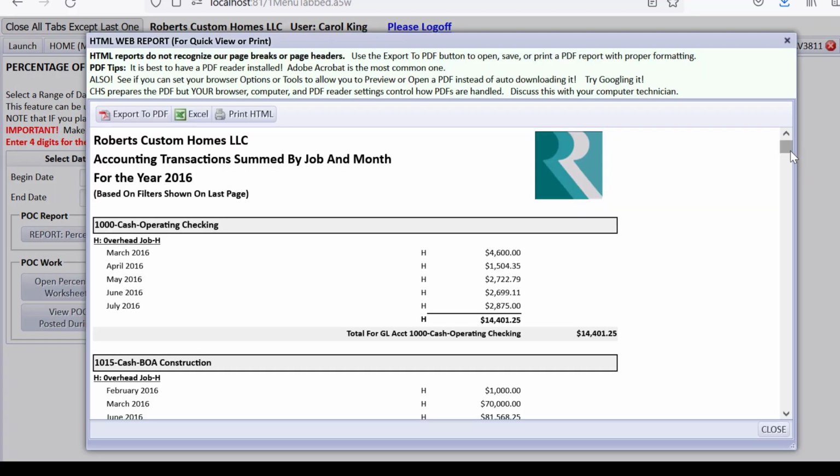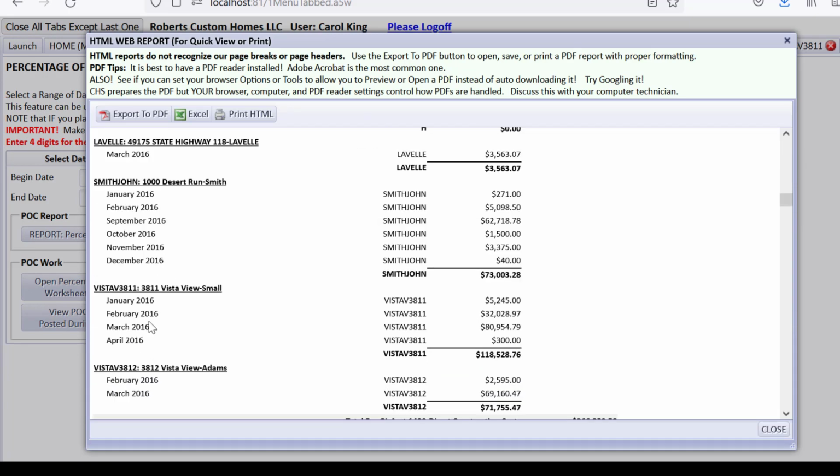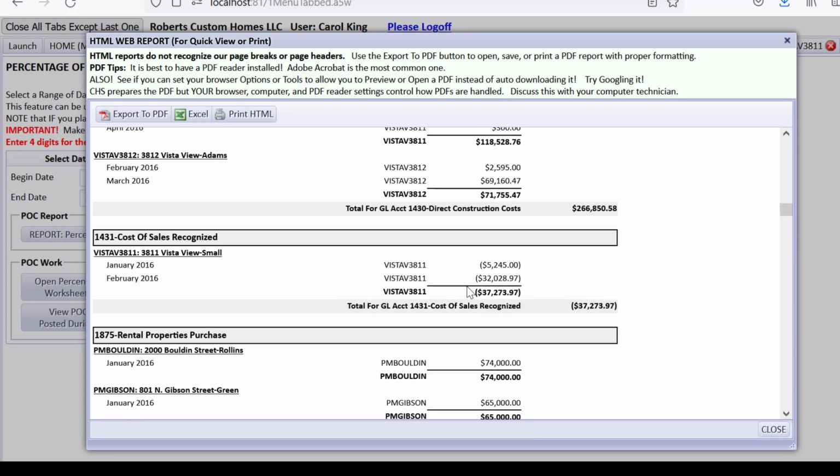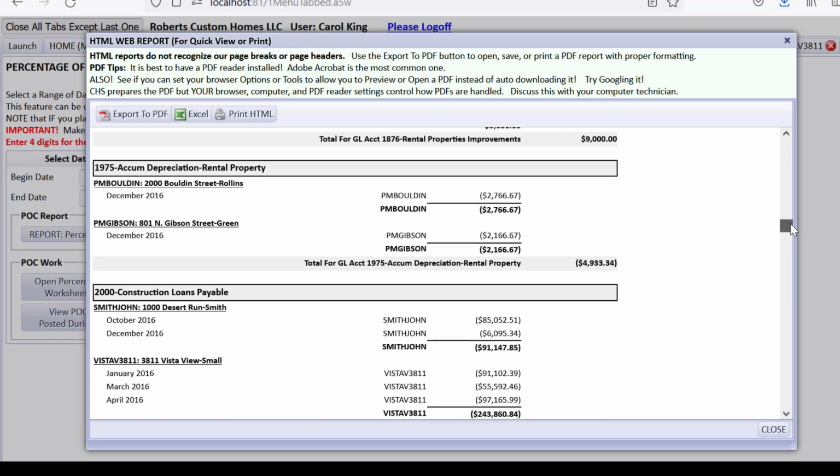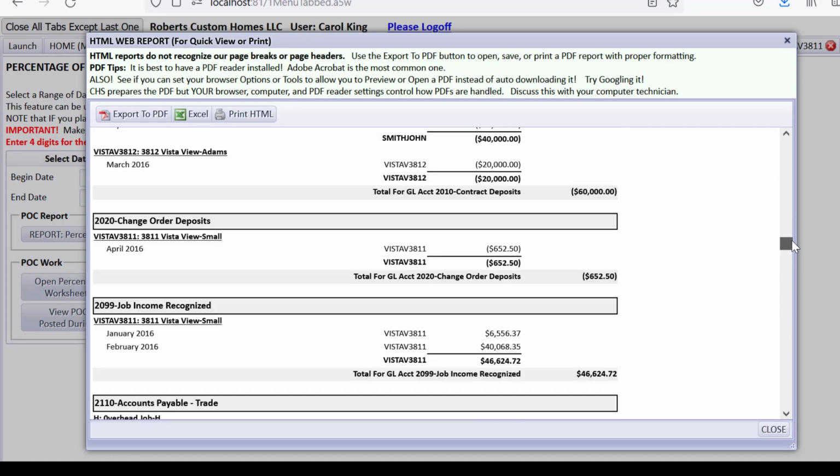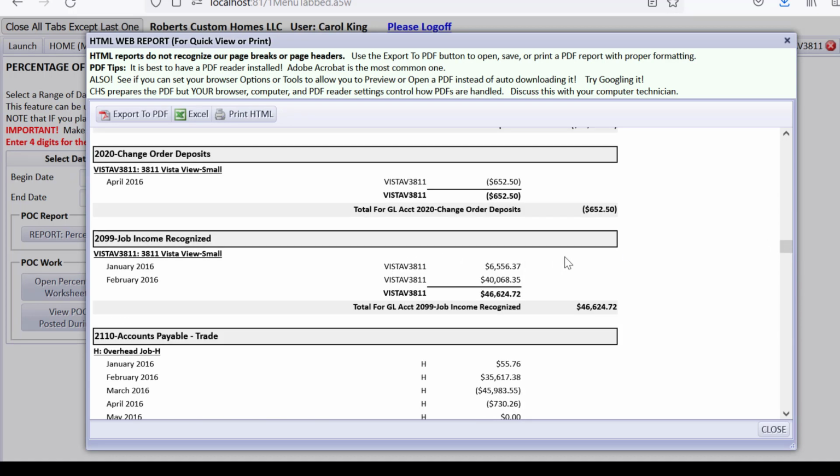And let's get down to our direct construction costs. See January, February, March, April, January, February, March for that Vista View actual cost going on. The cost of sales recognized for Vista View is the only one that we've been doing. And we can see that we did January and February, and that can tell us we did our percentage of completion entry because there's stuff showing up in that contra account. And down here, under the liabilities, all the way down to our contra account, we can see job income recognized right here as a debit that's lowering the construction liability.